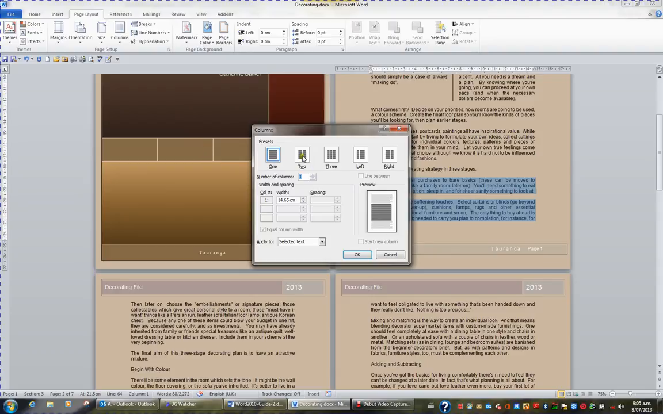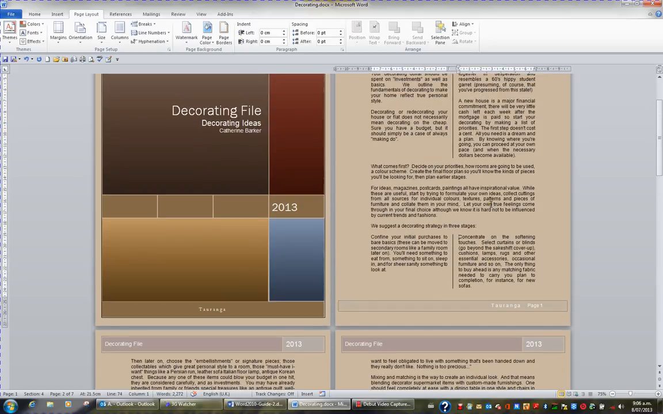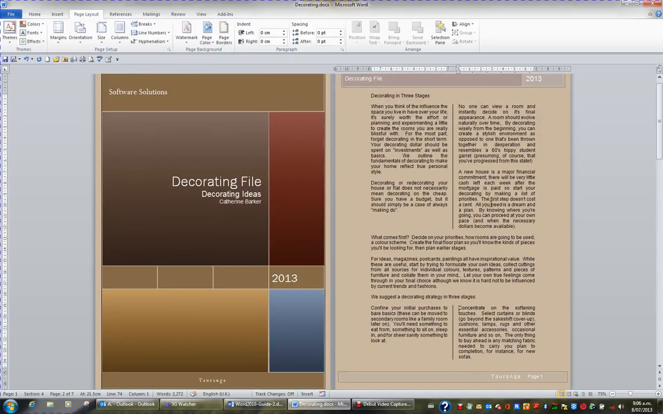I'd like to choose 2 columns, reduce the spacing between the 2 columns to 1 centimetre, and put a line between the 2 columns by ticking this option here. And this will only apply to the selected text, so I'll click OK. Again, the paragraphs aren't quite breaking where I'd like them to break, so I'm going to click in front of Concentrate and press Ctrl-Shift-Enter to push this into the second column. Columns make a document look very professional and interesting, and people therefore might read it.